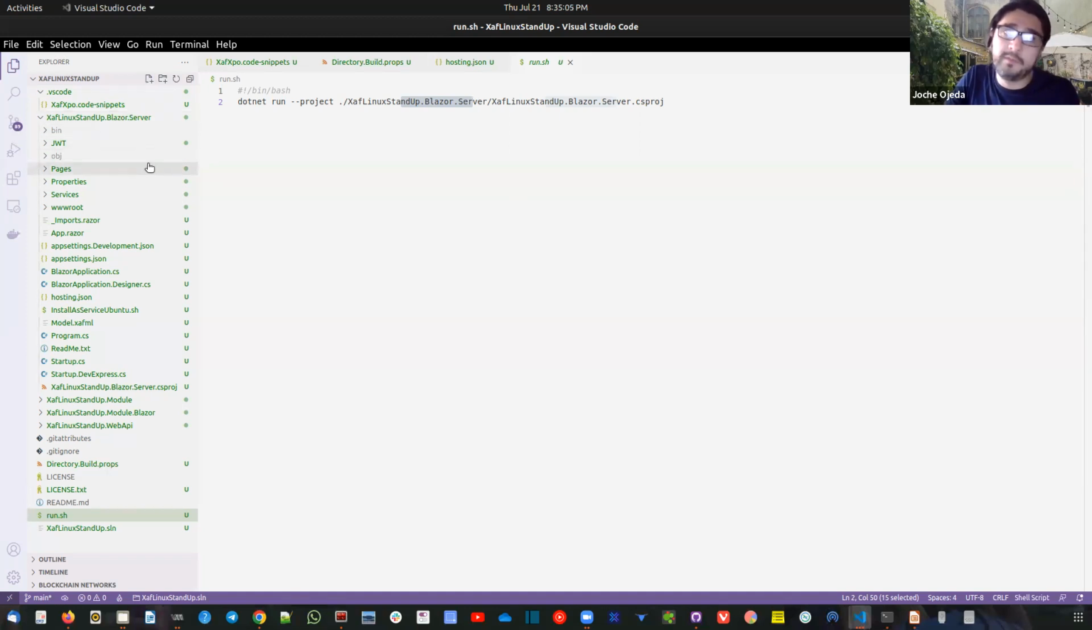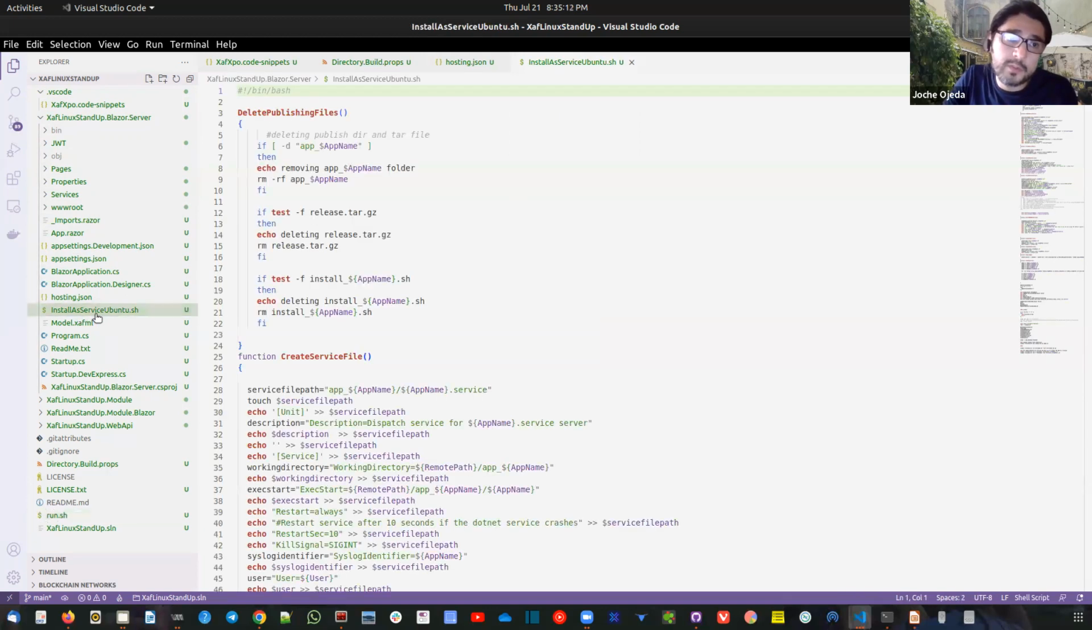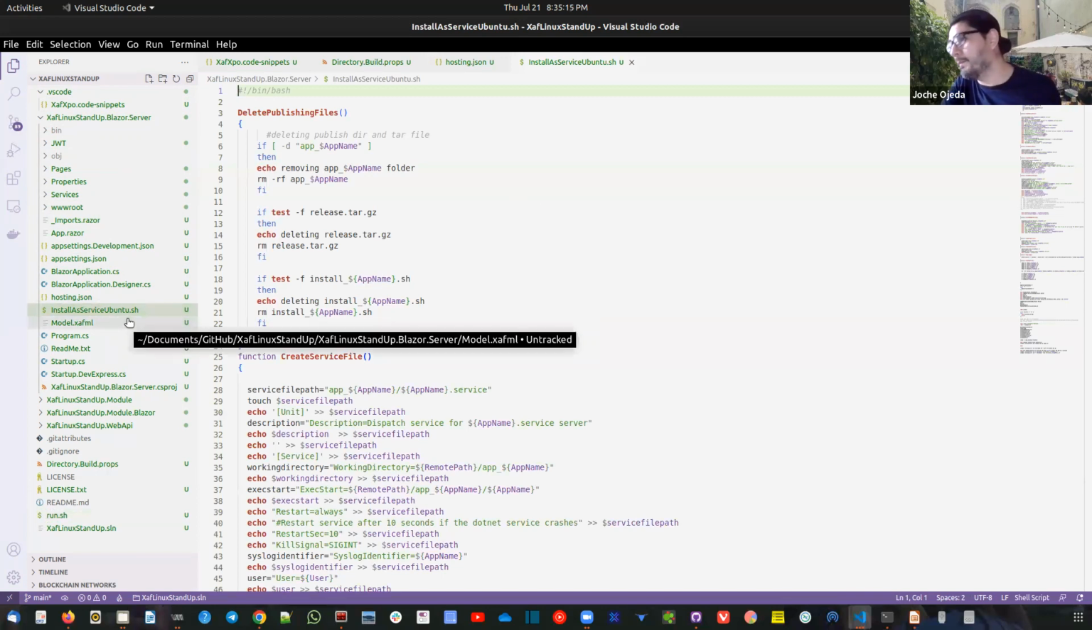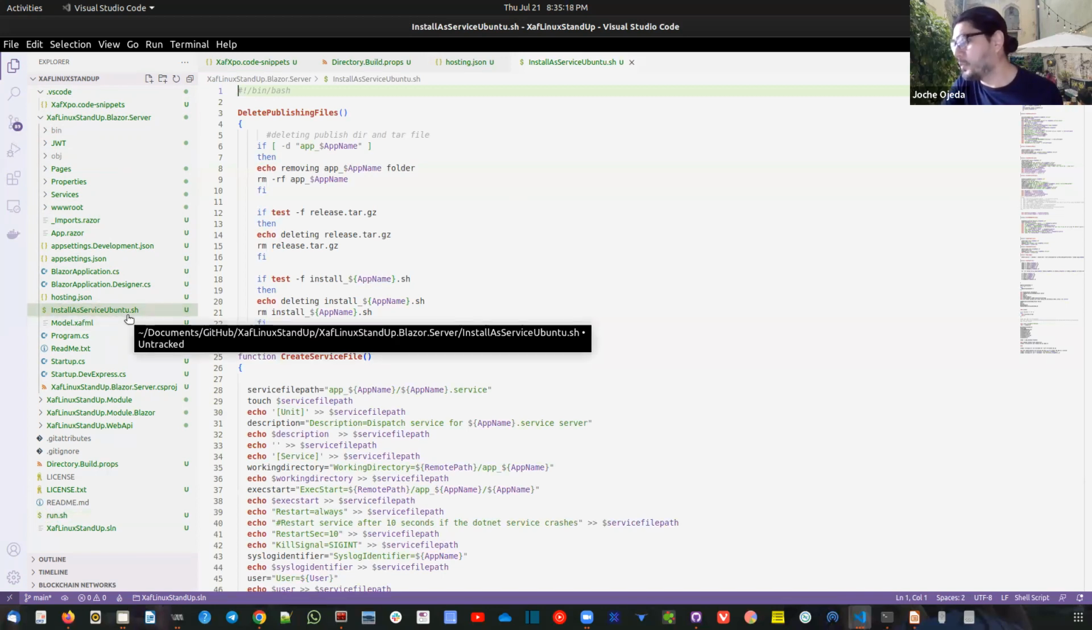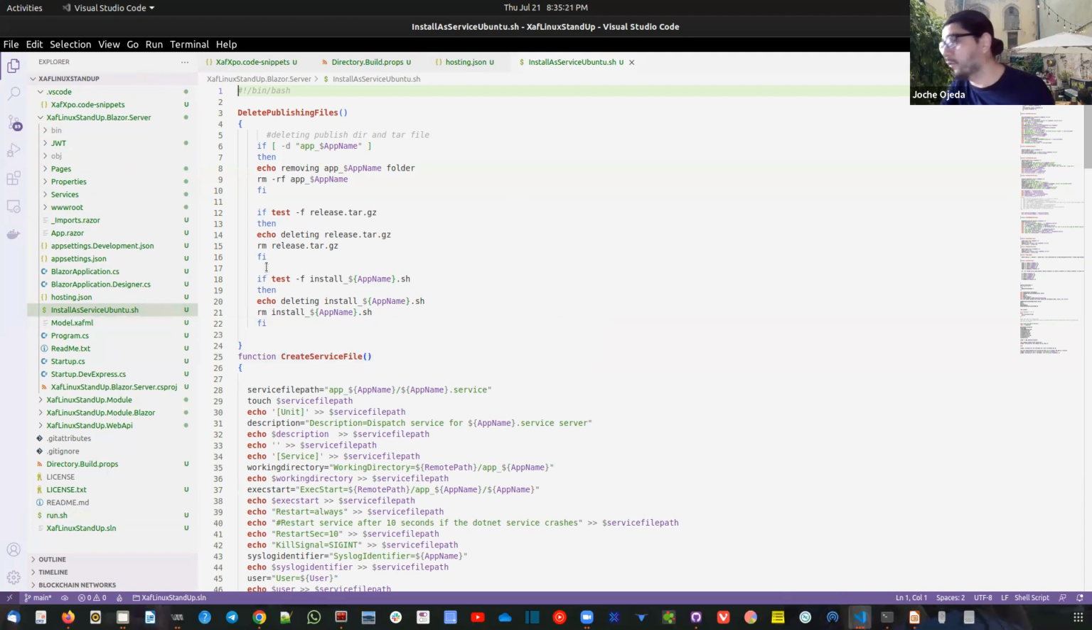What is most important here is this script, which installs a service in Ubuntu. This will work in Ubuntu 18, 20, 21, and 22, so at least 4 versions. Then we will include more scripts, like to deploy in Red Hat, for example, in CentOS. We'll try to include as many distros as is needed, depending on the audience. But Ubuntu is one of the most common distros for servers because it's really easy to use. Maybe CentOS and Red Hat will be as big.